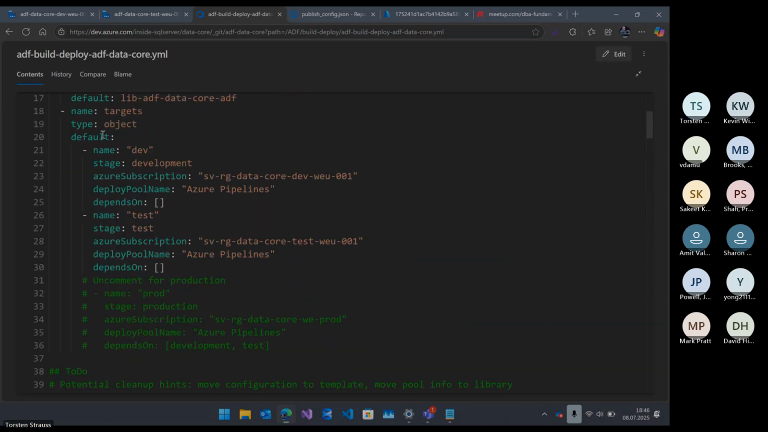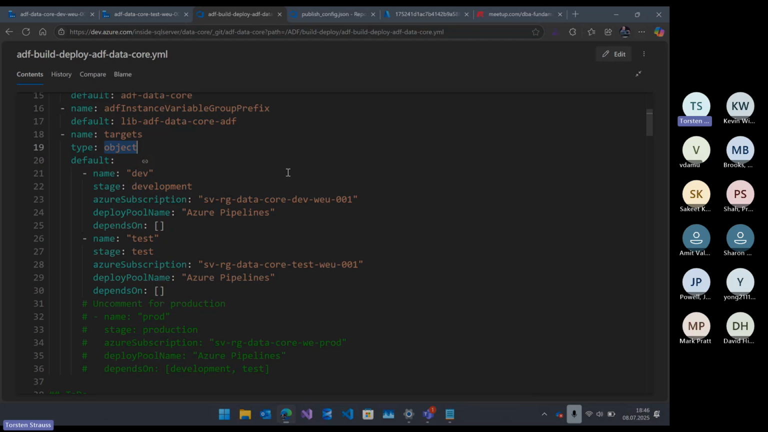powerful. So what we have, and that is something which you can do within every single pipeline, not just for Azure Data Factory, also for SQL database, for example, you define a parameter, which is called targets, which is a type of object. So in YAML you don't have an array, right? But I consider this to be an array, where you have property value pairs.